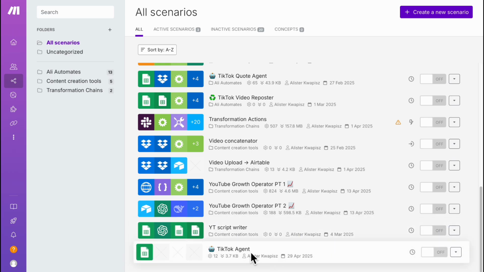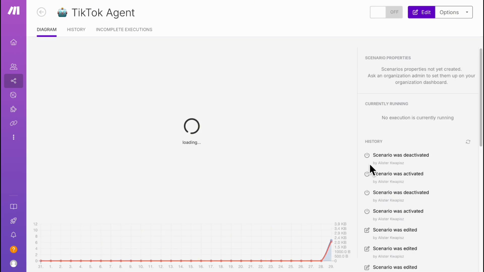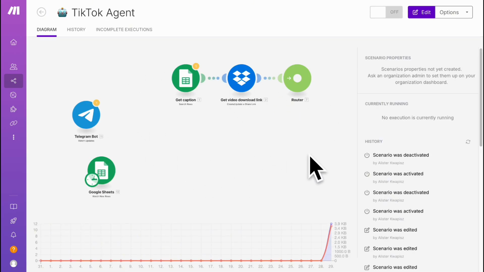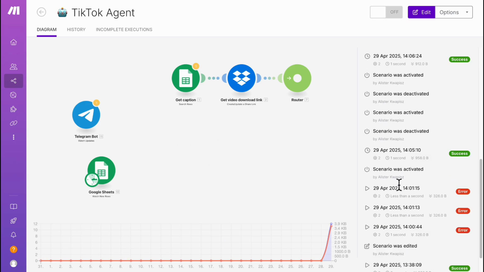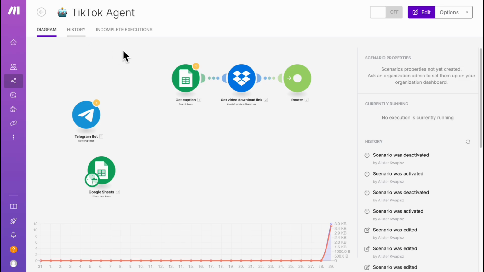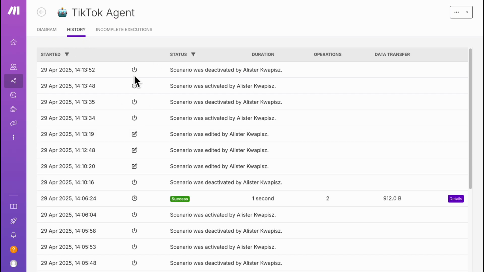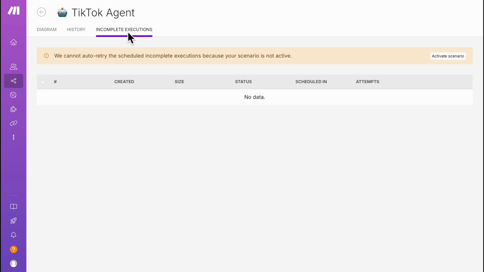So one more thing with these scenarios, when you save a scenario and you go back out and then you click back in, you can see that we get this little preview section right here. This is what I was showing you guys earlier. You can see the history on this right bar right here. You can also see the history when you come up to this tab. And then you can see the incomplete executions.